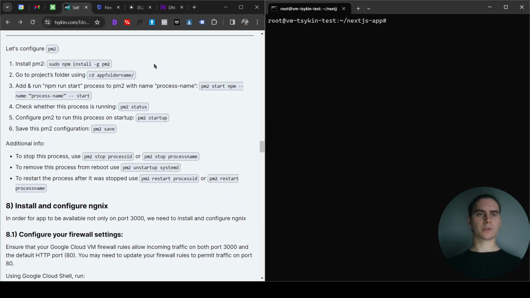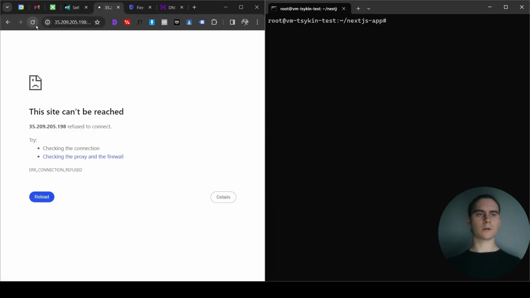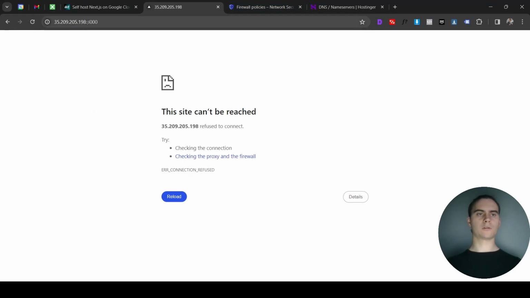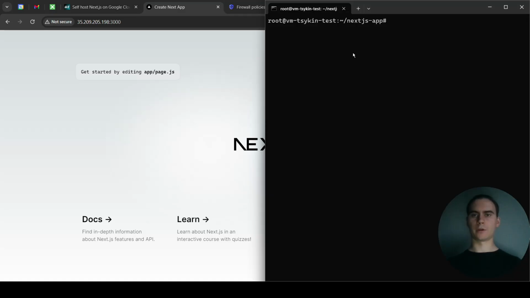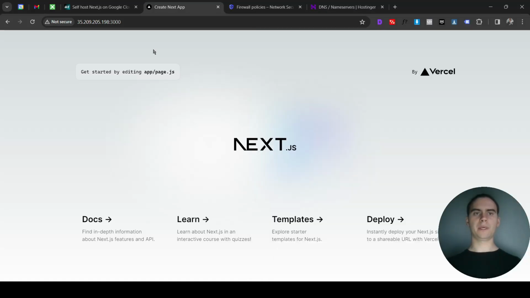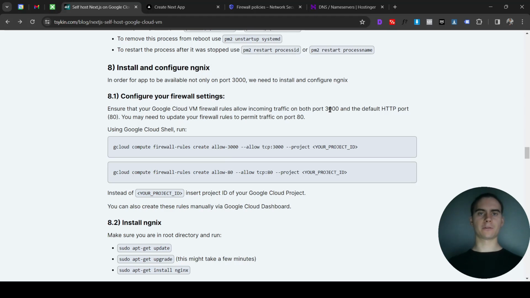We have configured PM2. Let's check that it's actually working. If we go to the external IP address of our machine at port 3000 and refresh, as you can see, we now can see our app, even though in the terminal I didn't start it by hand, so I didn't run npm run start. Now PM2 is running this npm run start process and keeping our app active even after we close our terminal, which is pretty cool. So we now have configured PM2.